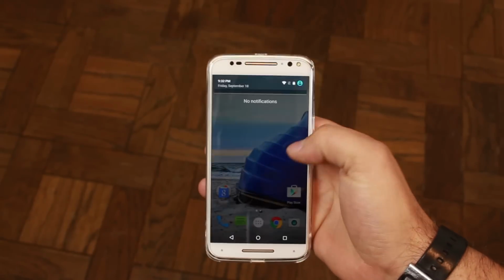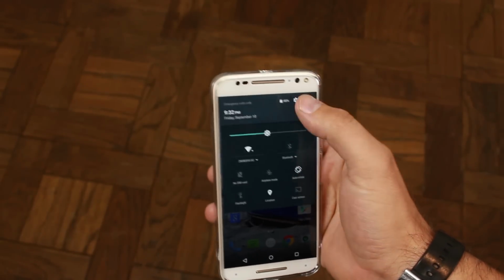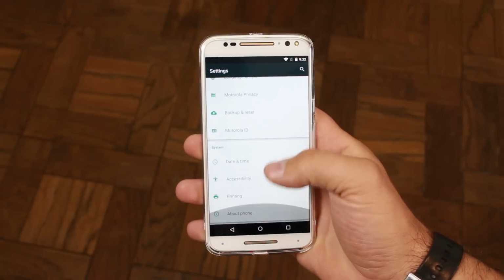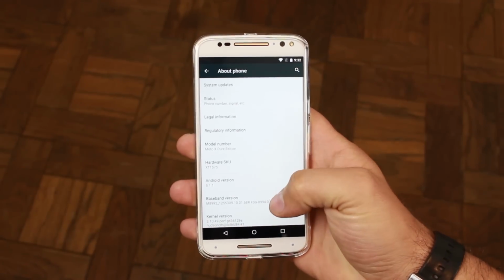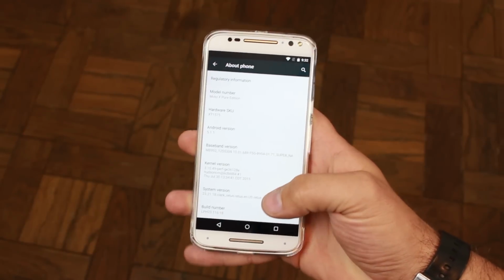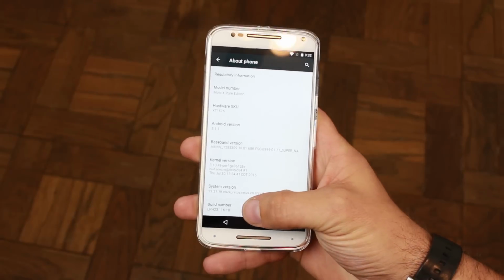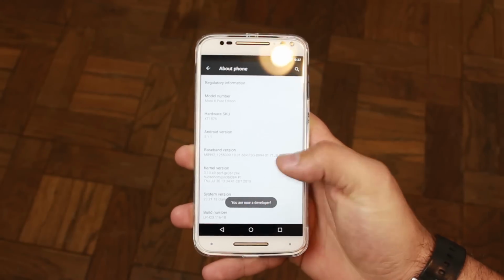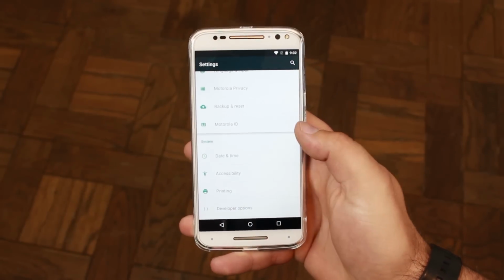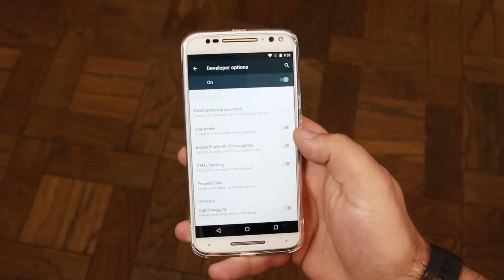So besides that, we want to go into our settings, which are right here. And then we're going to want to go to the bottom, go to About Phone, and when you unlock your bootloader, you're going to do this also, but once your bootloader is unlocked, you got to do it again because it reverts it. So go into Build Number and tap on it about 7 times. This will turn on developer options. Once you've got developer options on, go in there.